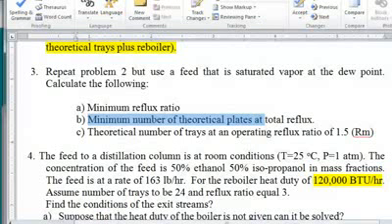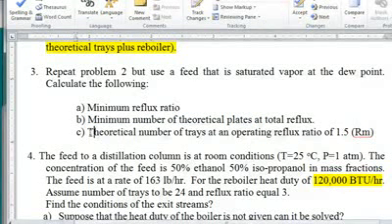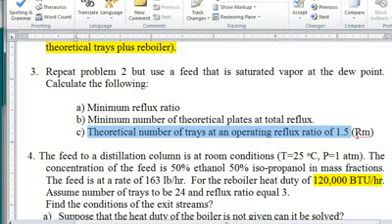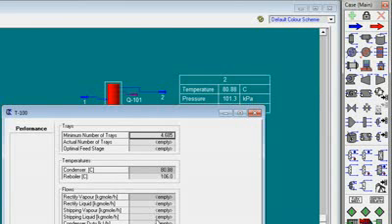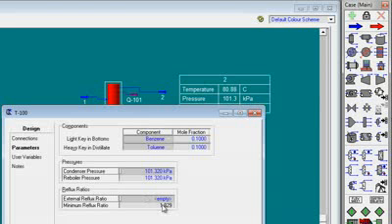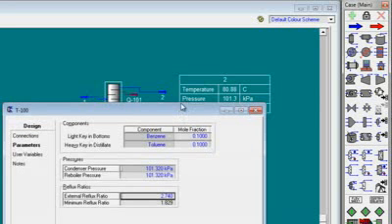Now he said the theoretical number of trays at an operating reflux ratio 1.5 of the minimum reflux ratio. So we multiply 1.5 times 1.829, and that's 2.74. So we do that, and it's ready.